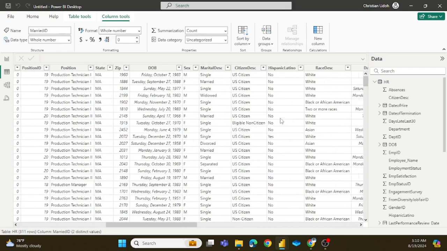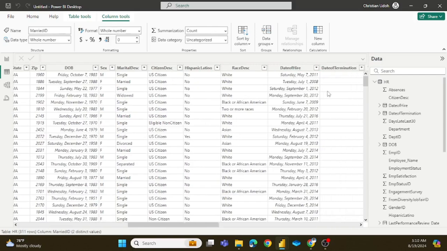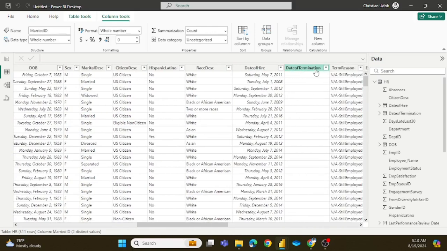I have their salary, position. Okay, and then when I come here, I see something like race description, citizen description. I see date of hire, date the person was hired, date of termination. Now if I see this is blank, it will simply mean that anywhere this is blank will mean that this person is still actively employed in this organization.